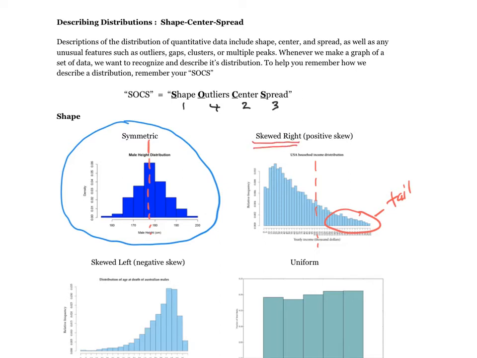Some textbooks call this also a positive skew, because on a number line, the positive numbers would be to the right and the negative would be to the left. So positive skew means skewed to the right. Okay? Things like income, value of a home, that kind of thing are skewed right, usually.